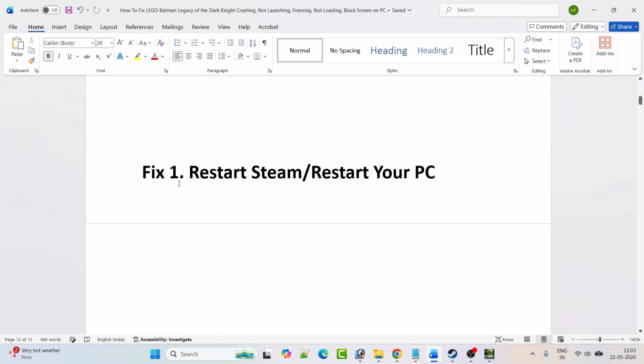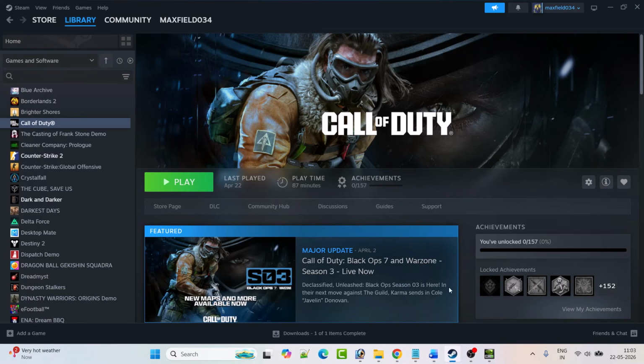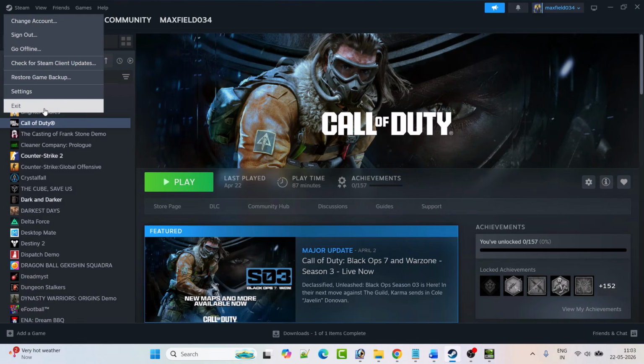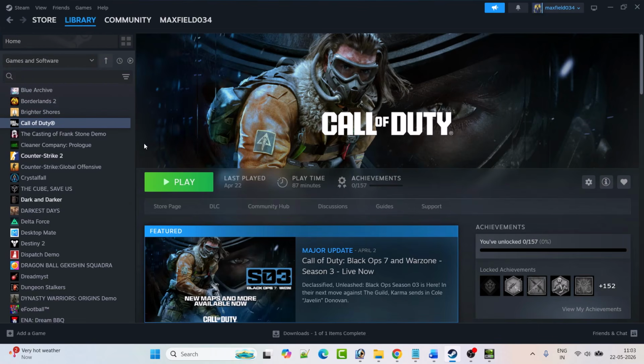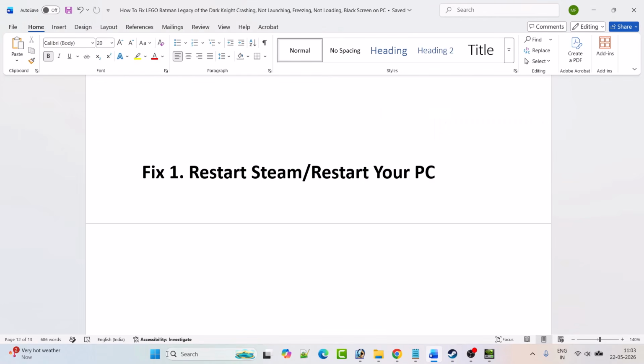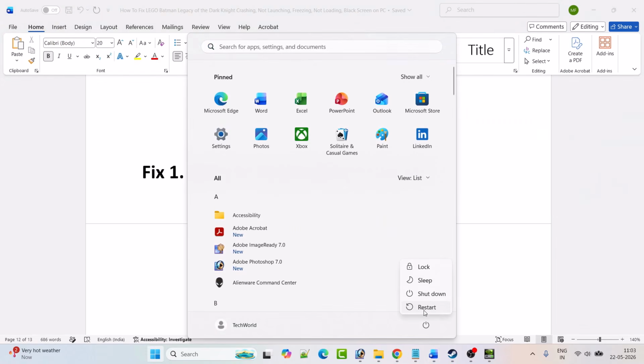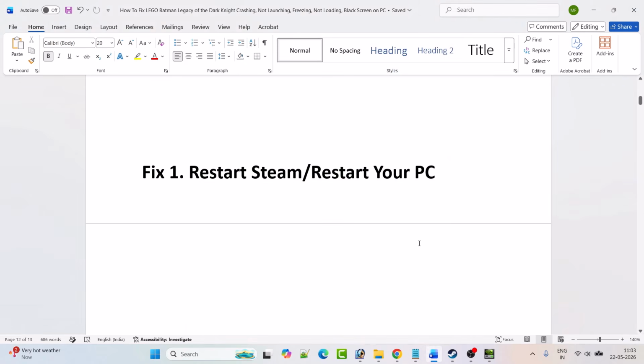Now the first fix is to restart Steam. So click on the word Steam and then click on exit. This will close Steam. Then launch Steam again, launch the game and check if your problem is solved or not. If that doesn't work, then restart your PC. Don't forget to restart your PC. After your PC restarts, launch the game and check.